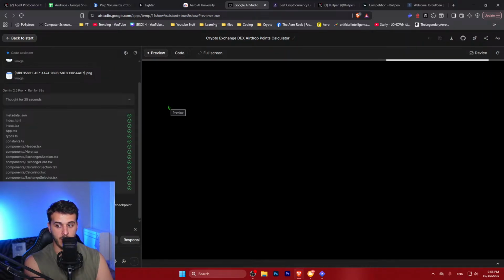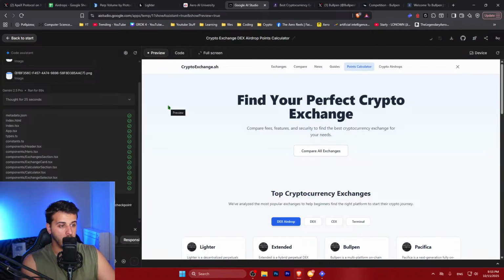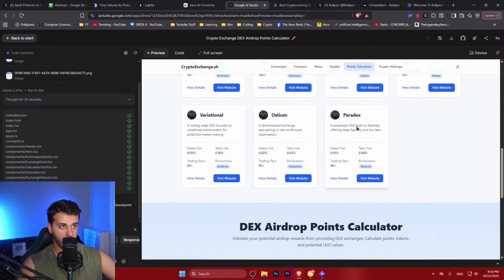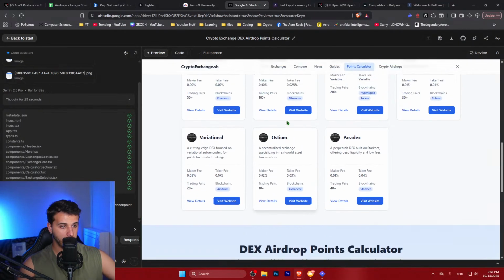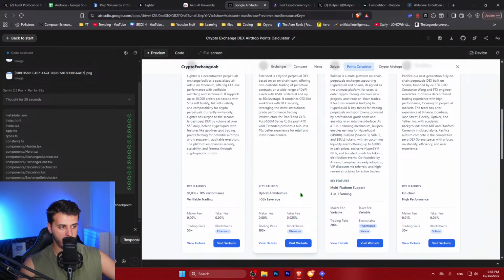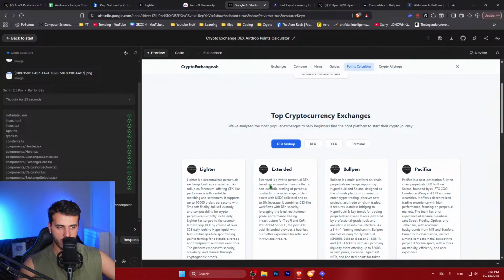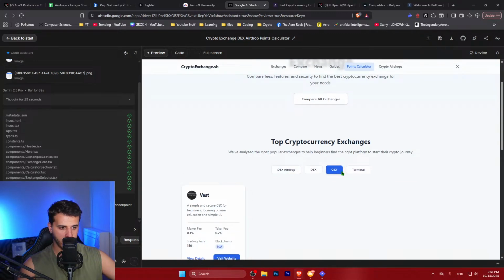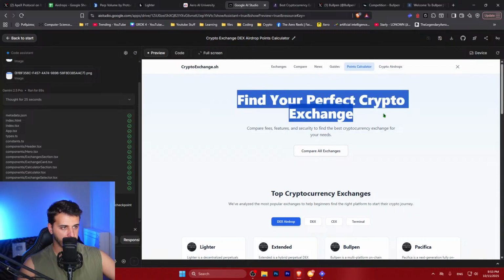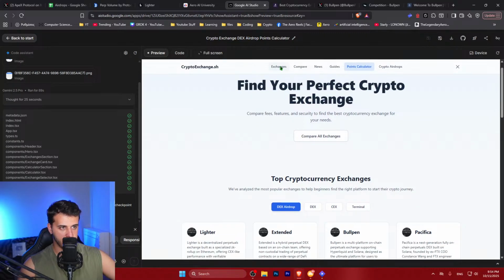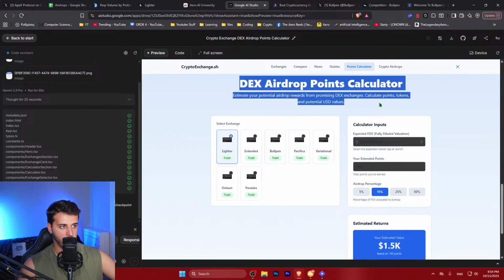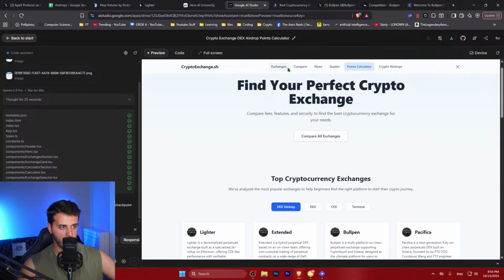Okay, that's very cool. So it probably finished with the code. And okay, this website looks very nice. Bullpen, Ostium. Oh, it even knows the other websites, even though they're not on the page. Well, that's interesting. Vest, Ajax. Okay. And we also got the exchanges tab, or maybe not. Oh, so the airdrop calculator is below that.